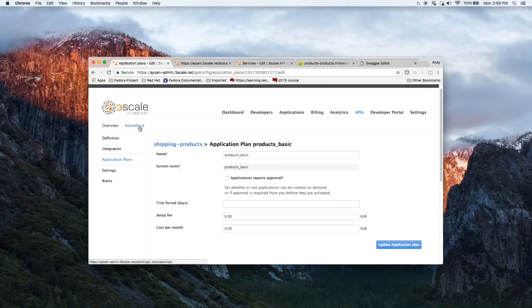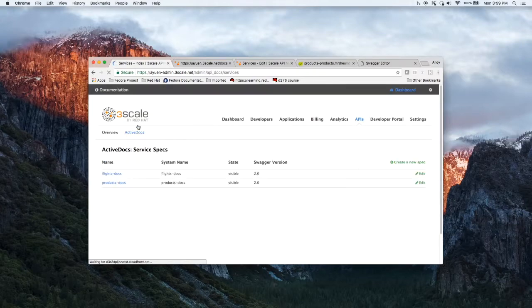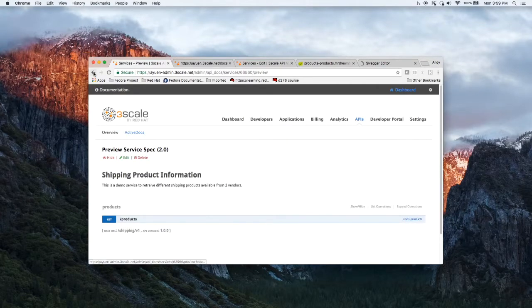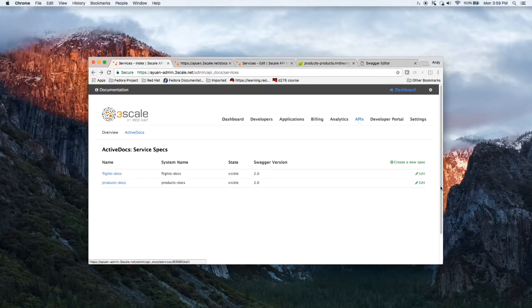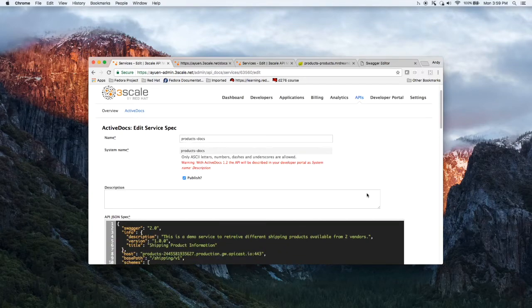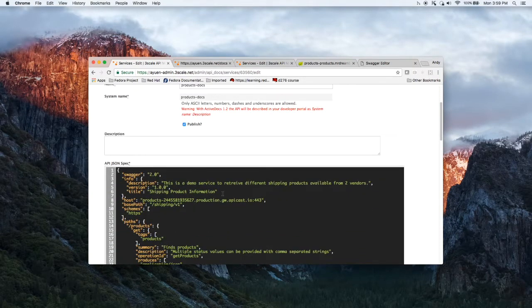And the documentation of API is very important. That's why it has something called the active doc. In here, I have already created the product documentation. Let's go back there. Just have a look at it. You can see that I actually created a Swagger spec using JSON.